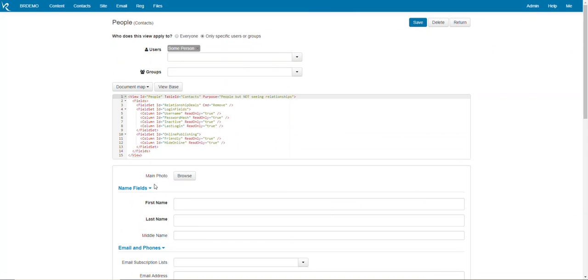So if I want to edit that further, I can go either into permission views, or I could actually go directly to the view itself, and you can see what's happening underneath it. Really what's happening is it set the field set relationship deals to command equals remove. Online publishing, this field set's been articulated, but then it set the column friendly to read only equals true. So really it's just editing the view itself.